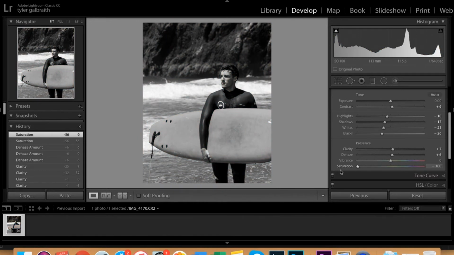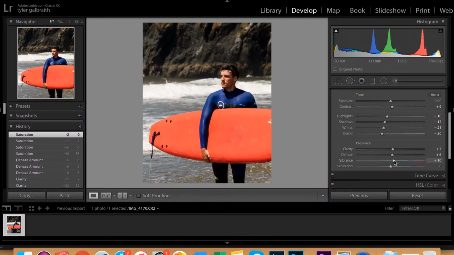If you bring it down, you basically make it a black and white photo. So the saturation will leave right there. Vibrance will bring saturation to areas of the photo that aren't already oversaturated. So if you see here, when we use the vibrance, it doesn't bring out a lot of the red in the surfboard, but it does bring out the blue here.